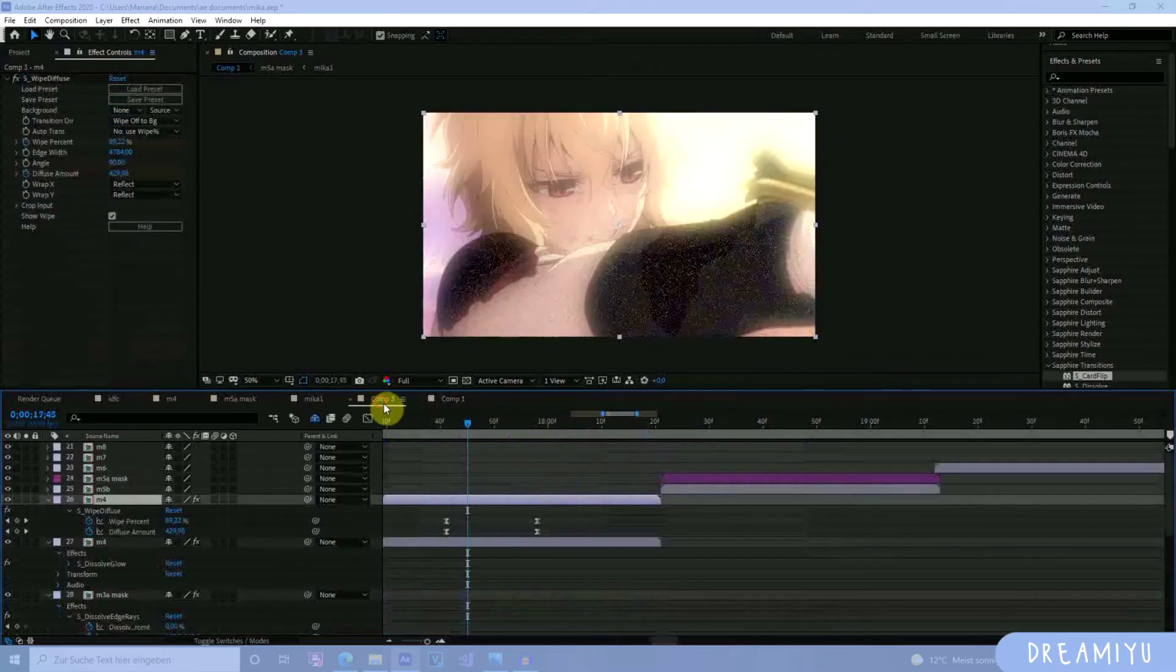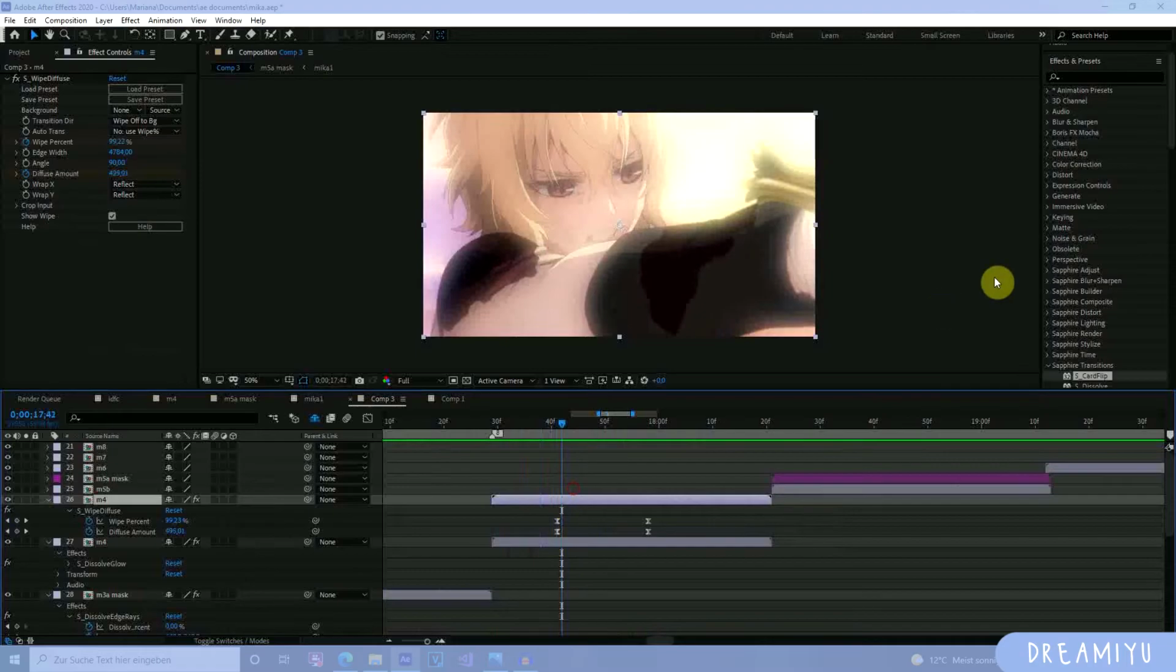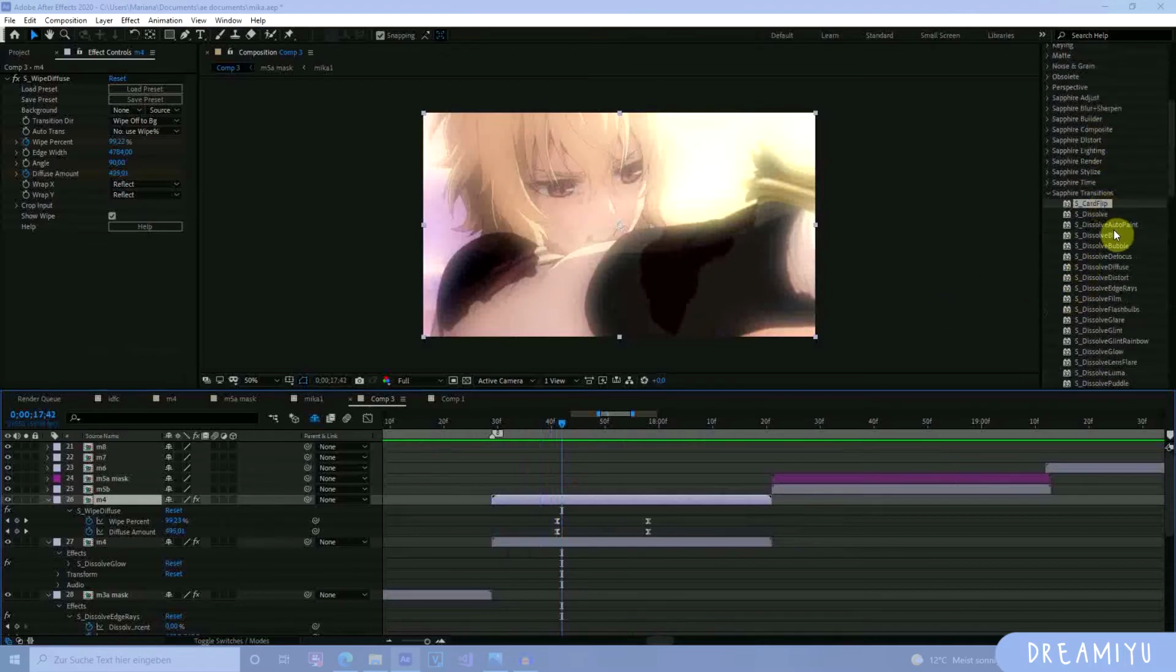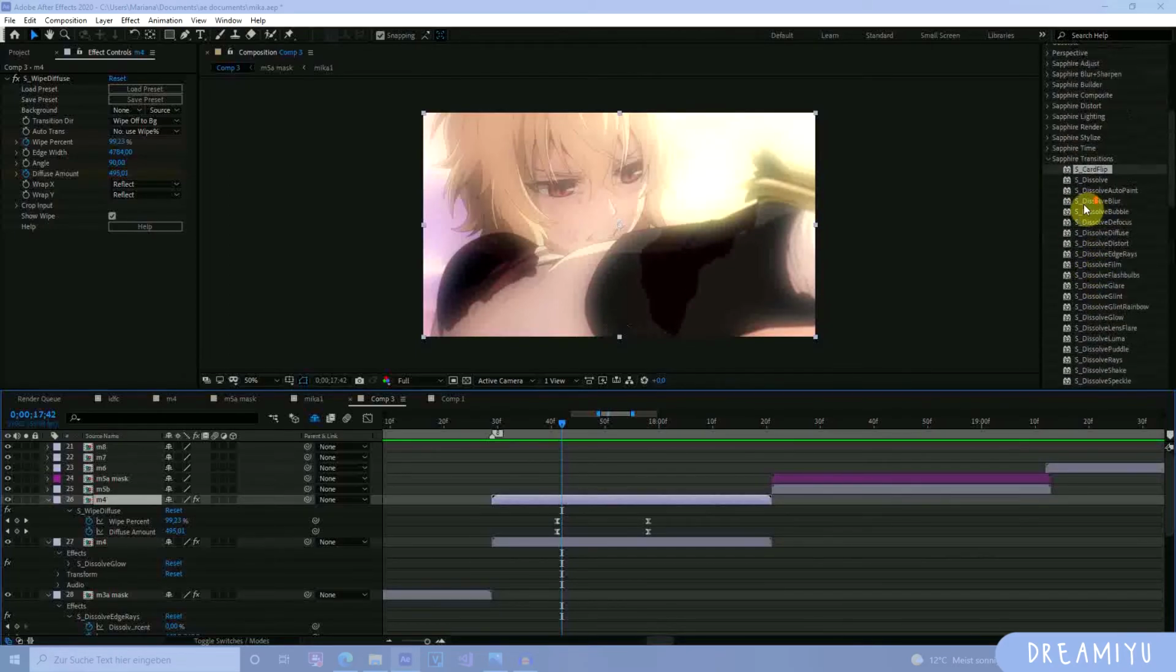So I just wanted to give you a little tutorial on the transition sapphire effects. And I use them sometimes, not always, but they're very useful.